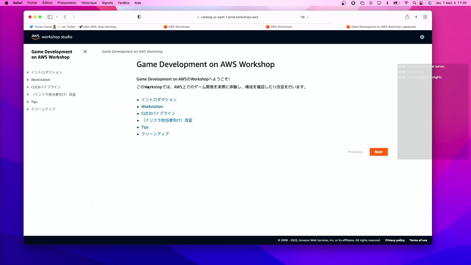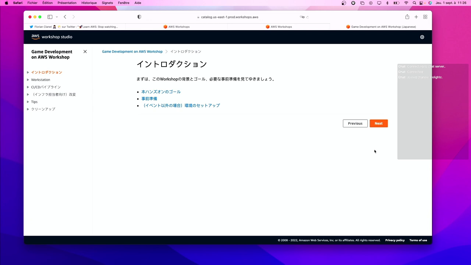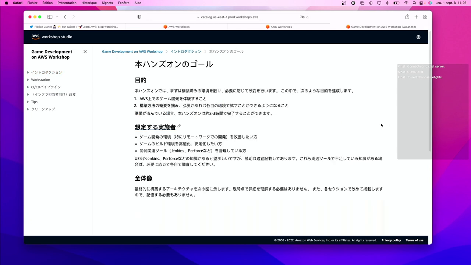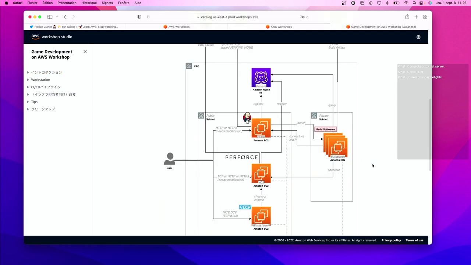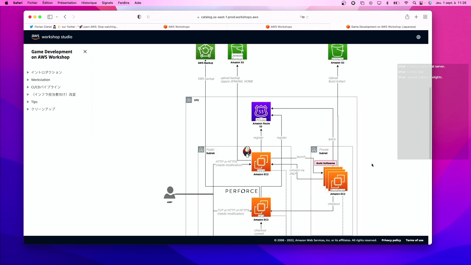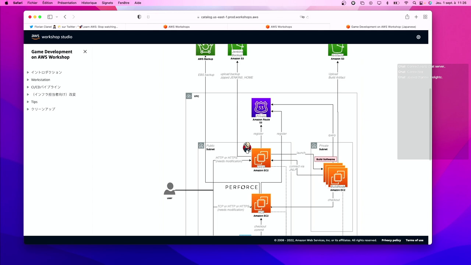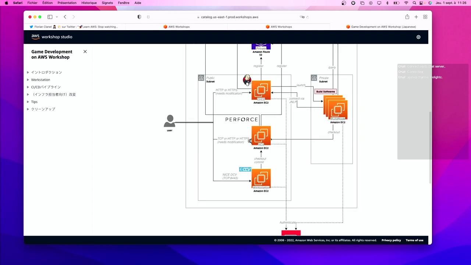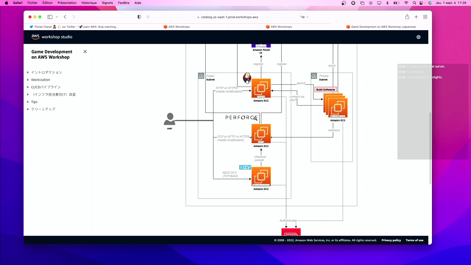Yeah, you see, I'm not speaking, not even reading Japanese, but okay, you have some explanation at the beginning. Maybe we can have some diagram, architecture diagram. Yes, you see, we have a pretty complex architecture here, with Jenkins also, some specific tools for game dev, I guess. Of course, I don't know what this is, but that's okay, no problem. Yeah, so that's pretty interesting.